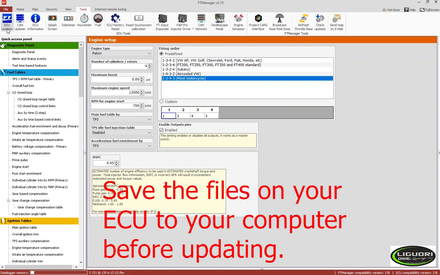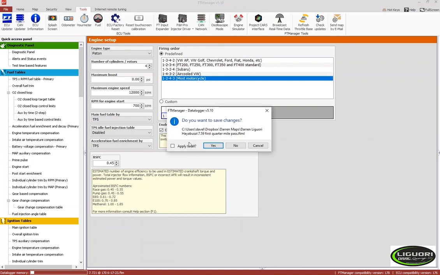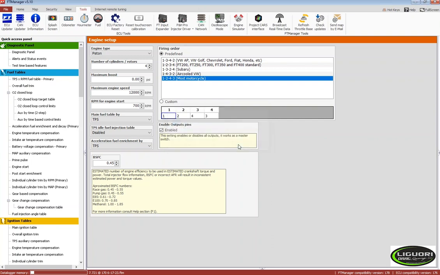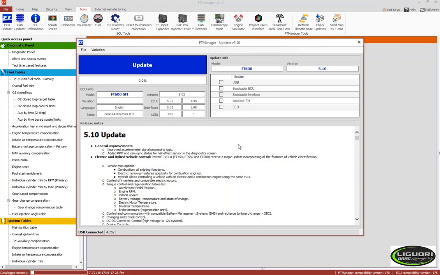So we will click ECU updater. It will ask if we want to save any of our data logs. I'm going to click no. And here is the update screen.